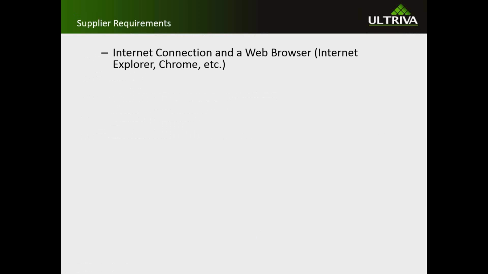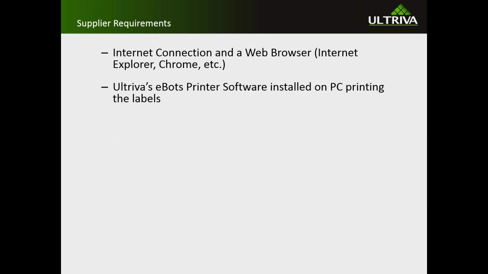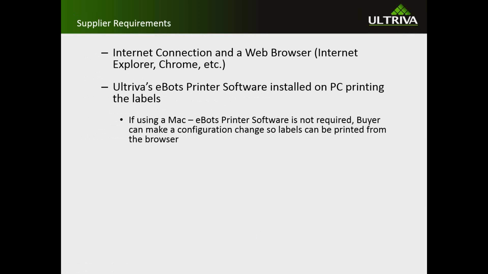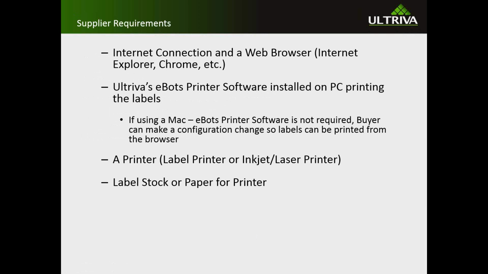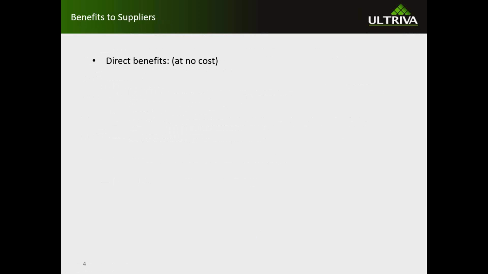All right, some of the requirements that we have are you will need an internet connection and a web browser, Internet Explorer, Chrome, something like that. You will need to have the eBots printer software installed on the PC that will be printing the labels. We will go over how to get that in just a few moments. If you're using a Mac, that eBots printer software, it's not required. So you can just ask your buyer to make a configuration change so that you can print the labels from the browser itself. You will need a printer, whether that's a label printer or an inkjet or laser printer, and label stock or paper for that.